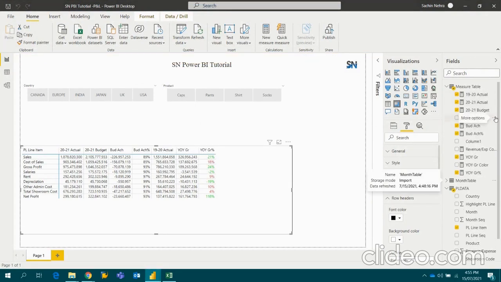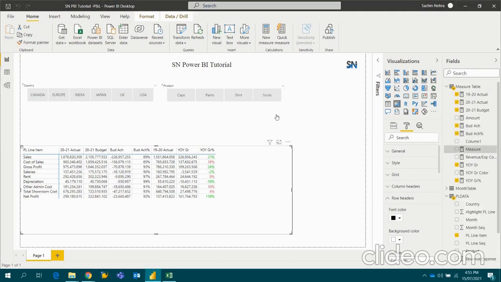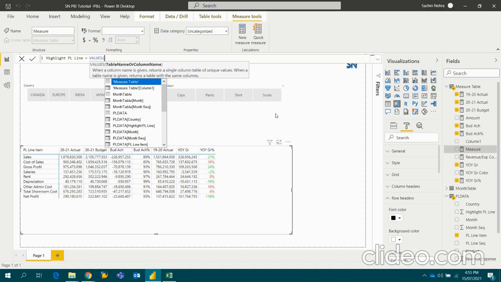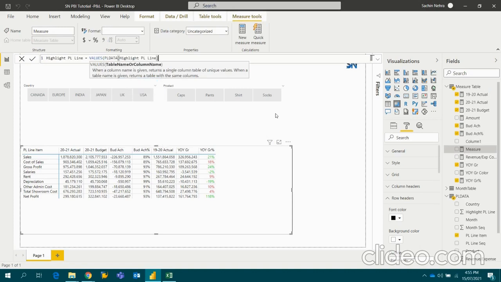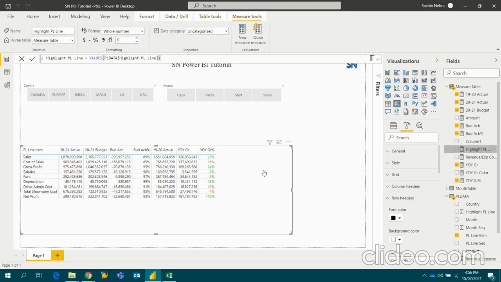Again, I'll make another measure based on which I'll highlight this particular P&L line item. Let's say I'll name that new measure highlight PL line. It will again be my values, and I highlight PL line. Just to show you, I'll bring in this table again. So only in front of the line which I want to highlight, it's showing as 1.